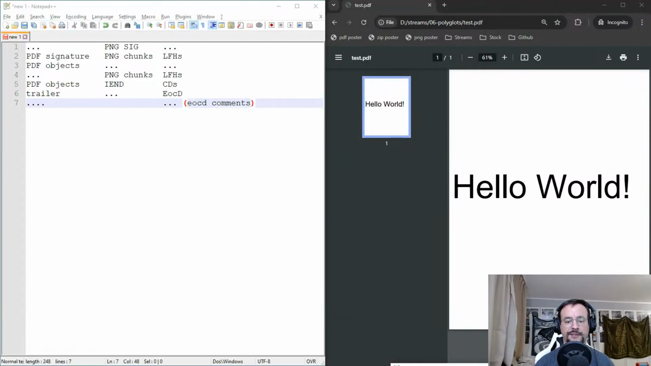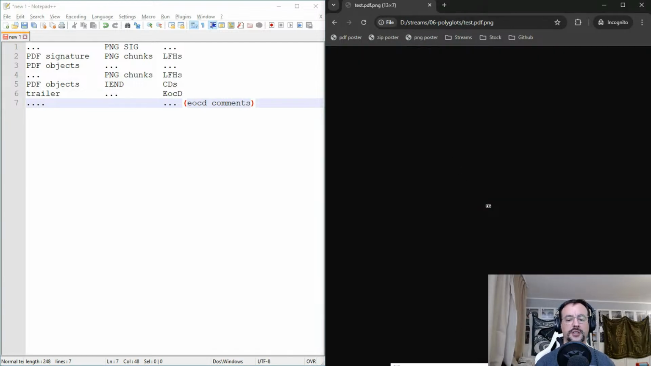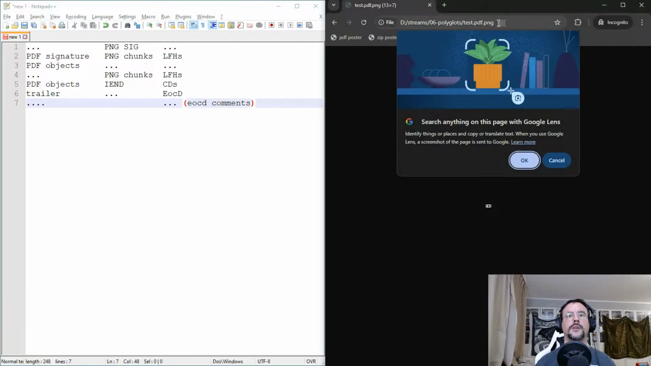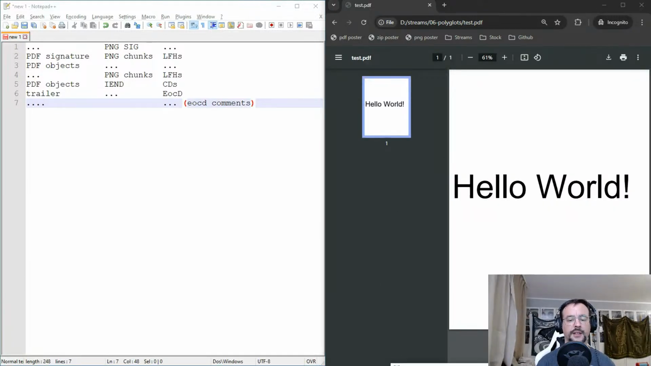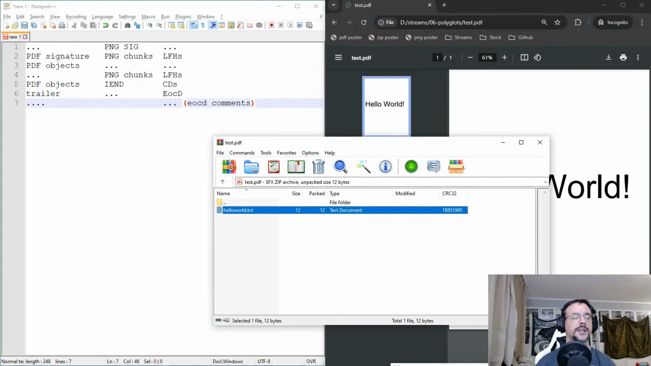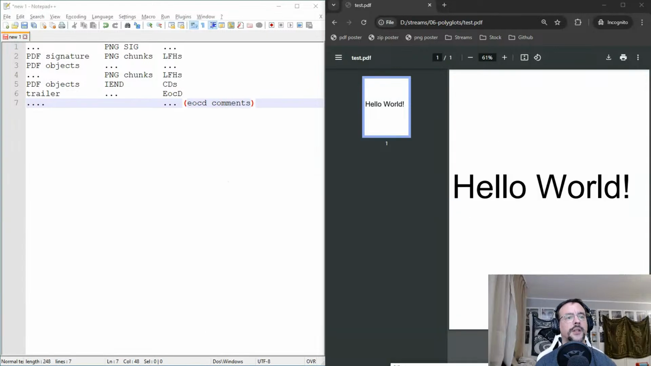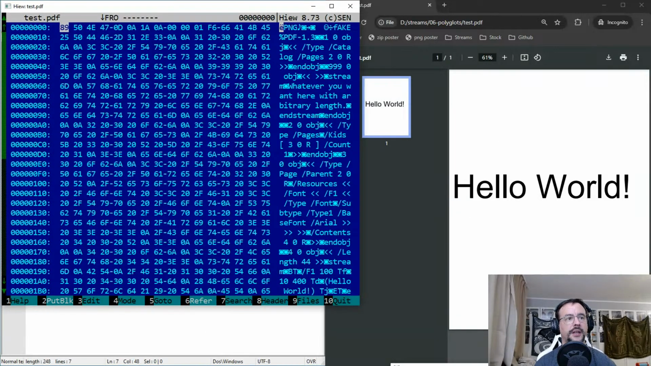Now we can test this file. That is a PNG. Will it work as a PNG here? Yes, it works. Now let's just rename it to PDF. And as a zip, it does work. So it's a valid PNG PDF zip polyglot that we did manually. And it's not too much hassle, right?